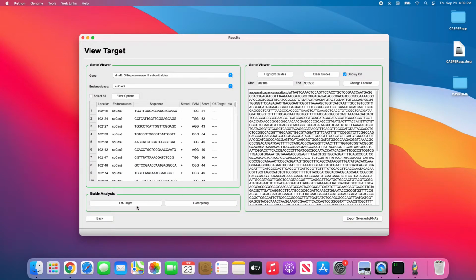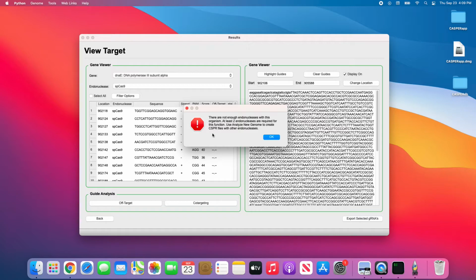Lastly, we have off-target and co-targeting analysis options. So co-targeting, if you try to do it with just one endonuclease, you'll see that there are not enough for this organism. So you need at least 2 endonucleases with compatible PAMs to use the co-targeting function. Once again, this will be covered in a later video.